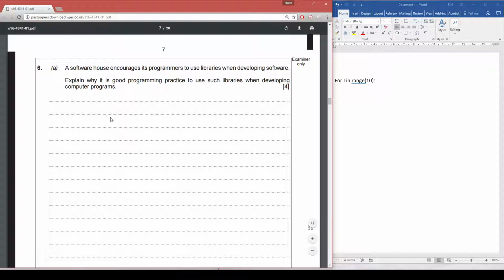Fourth point. Time saved. Helps new users understand code because it's standard. It's already been tested, and libraries are often released by official documentation, I guess. This is off the top of my head.